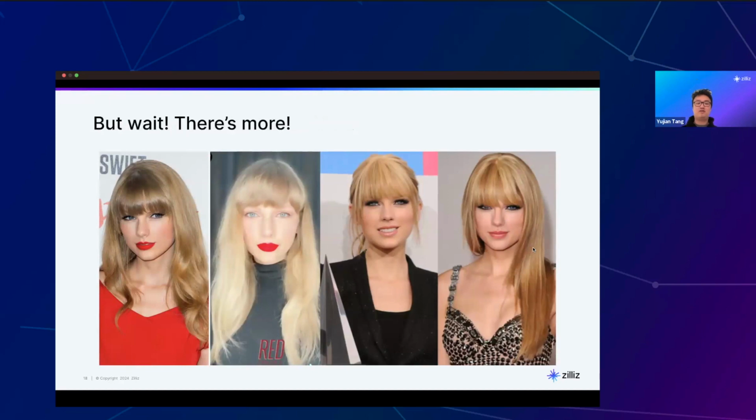So here I've got 4 pictures of one of my favorite artists and one of the most popular artists in the world. And the question that I have for you guys is, which one of these is the least like the others? So this one is picture 1. This is Taylor Swift 1. This is Taylor Swift 2. This is Taylor Swift 3. This is Taylor Swift 4. I would love for you guys to just take a guess. Which one do you think is the least like the others?